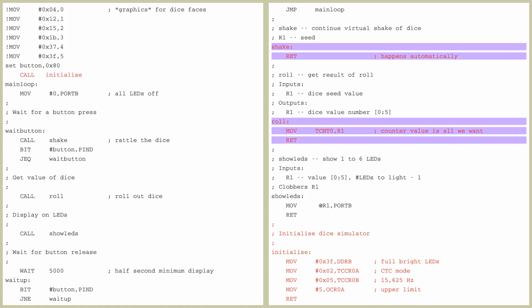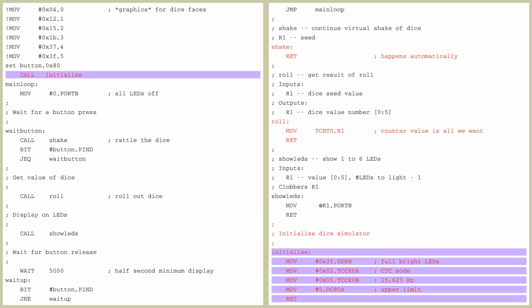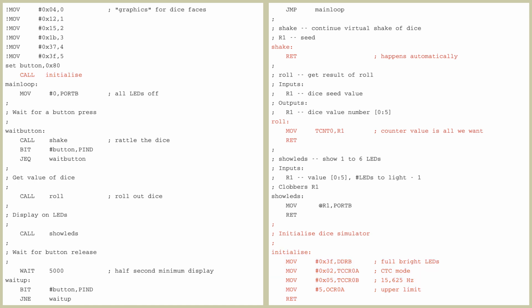As you see, shake and roll have become trivial, but the initialization has been turned into a new function. Let's look at it. This sets the LEDs as outputs, like before. This sets the timer to run in CTC mode, clear timer on compare.